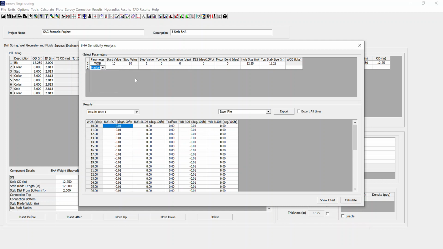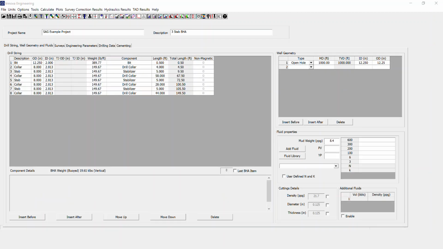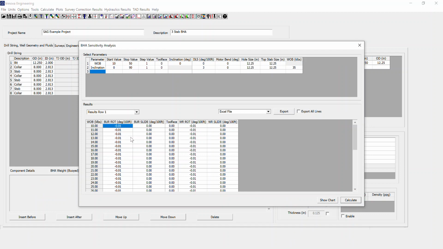Next, I'm going to run an inclination analysis. So from 0 to 90 degrees, how will this BHA fare? So dogleg severity 3, motor bend 0, weight on bit 35. Okay, so if I run this analysis now, what it will do is it will calculate both lines of our selected parameters. So it will run the weight on bit calculation and the inclination sensitivity analysis at the same time. And so you can have a large number of different components or parameters run all at the same time.